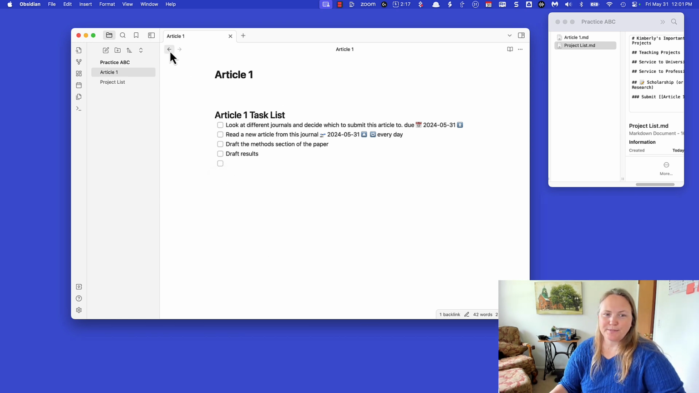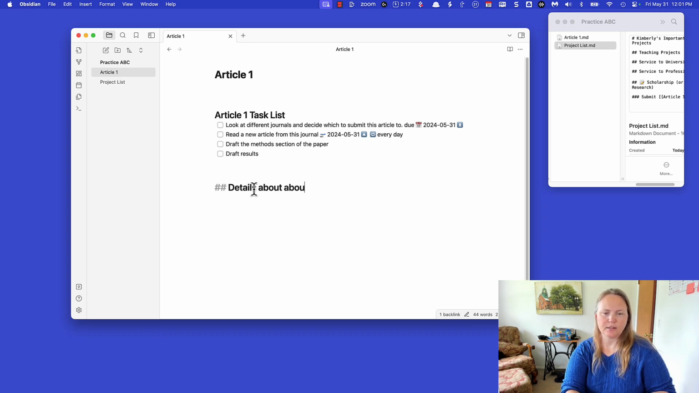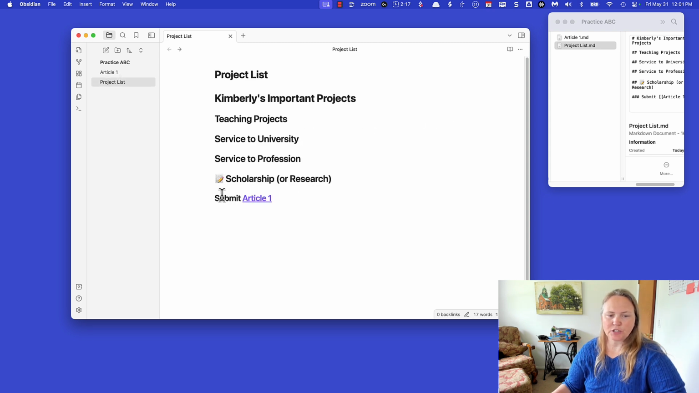This is my article 1, right? This is the first article, and here's my task list. And down here, I could say details about the project. And I could use various level headings. Next, important heading. I have this under scholarship. I have a goal of submitting article 1.